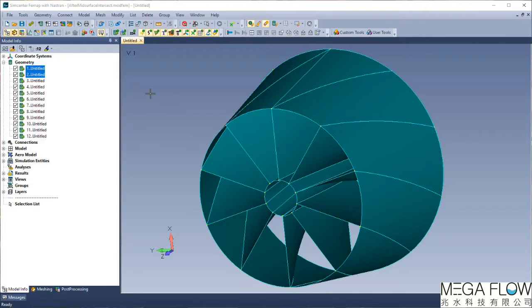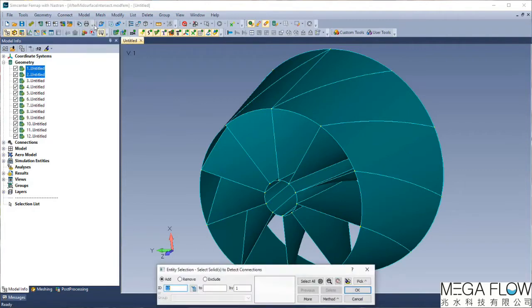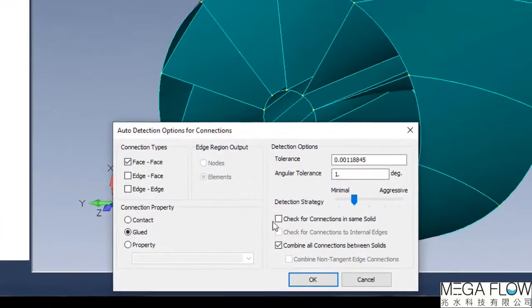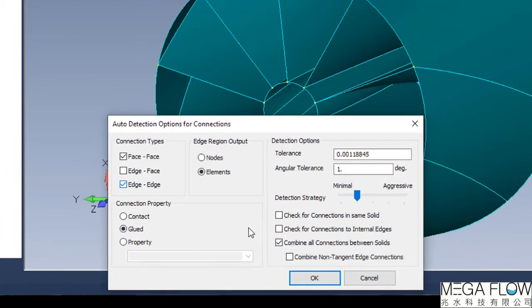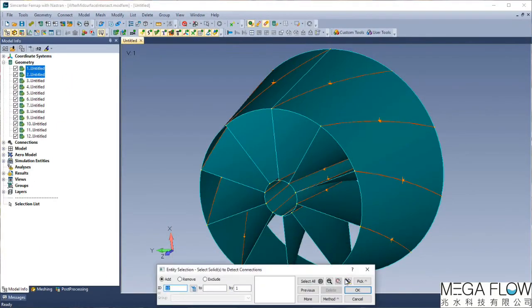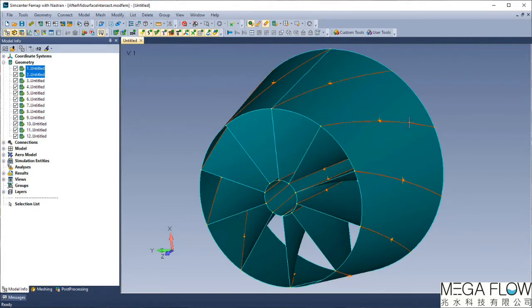So I'm going to do this all in one shot and use Connect Automatic. Select all my surfaces. And then I want to turn on edge to edge, and then my new option becomes available. Check for connections to internal edges. So my connections are all created now, and these are all glued connectors.